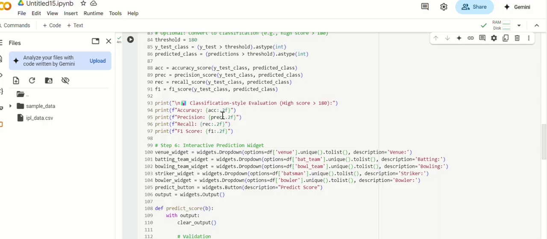And the code here, that is venue_encoder.transform(venue_widget.value), runs once selections are made and the user clicks predict score. We gather the inputs and preprocess them with the same scaling as training, run the model.predict method, and output the predicted final score instantly.